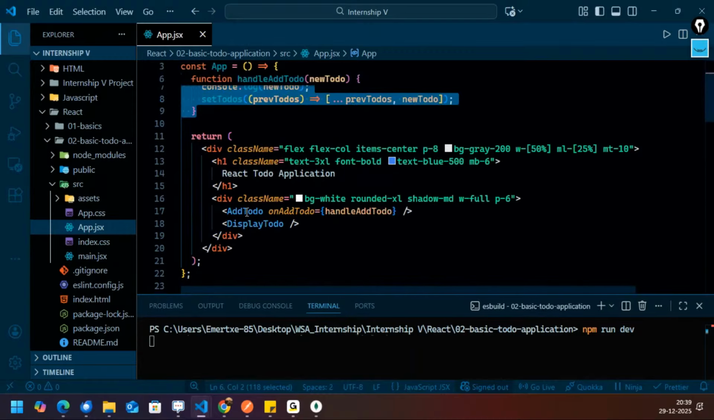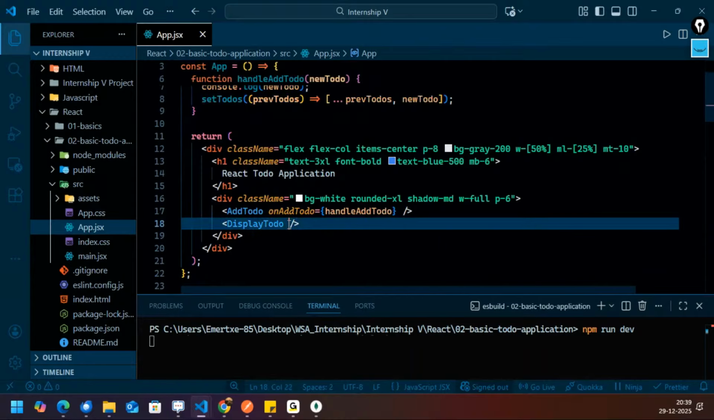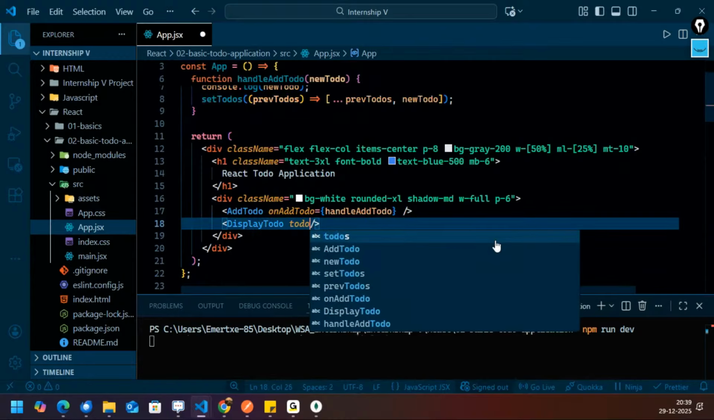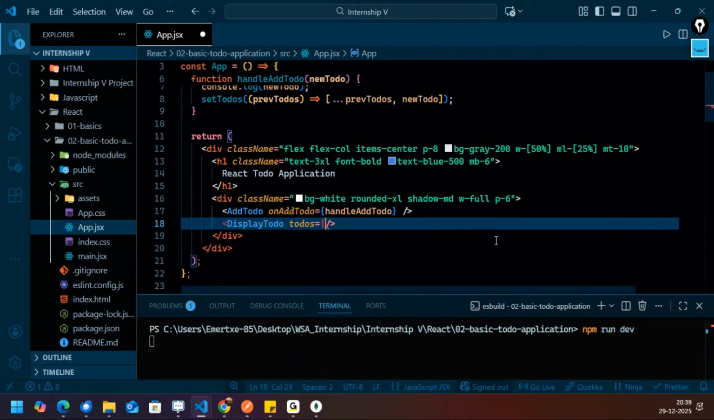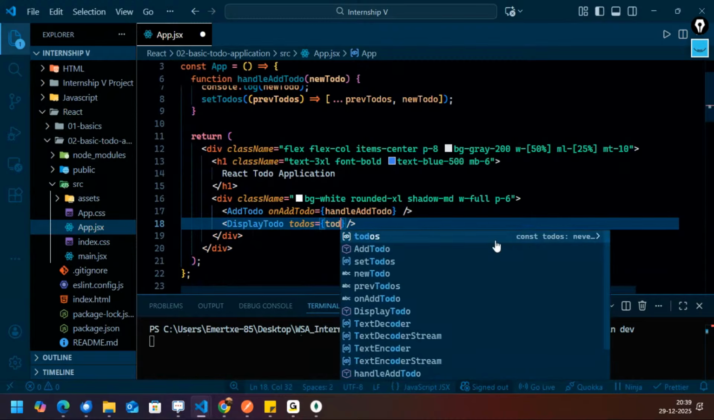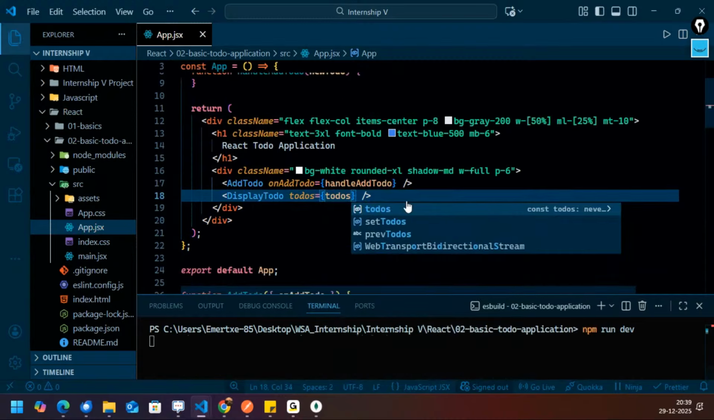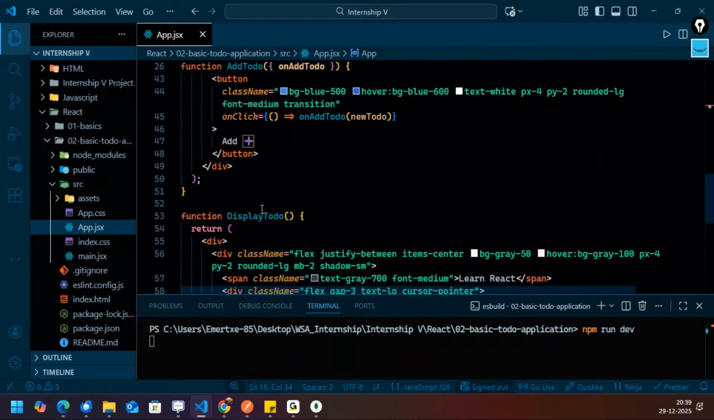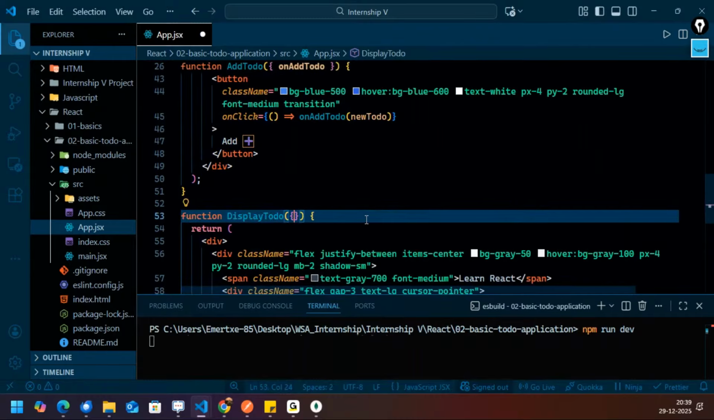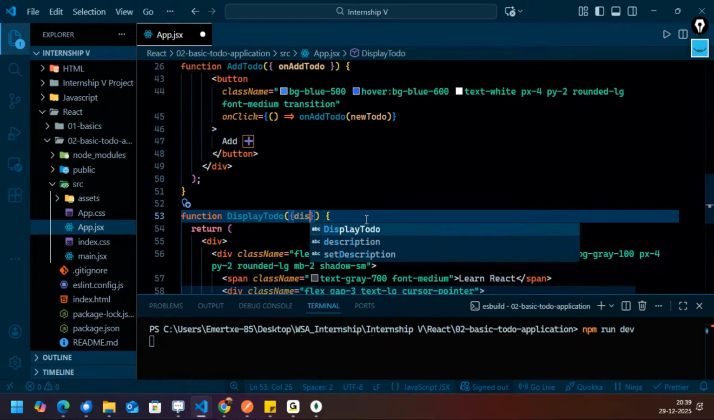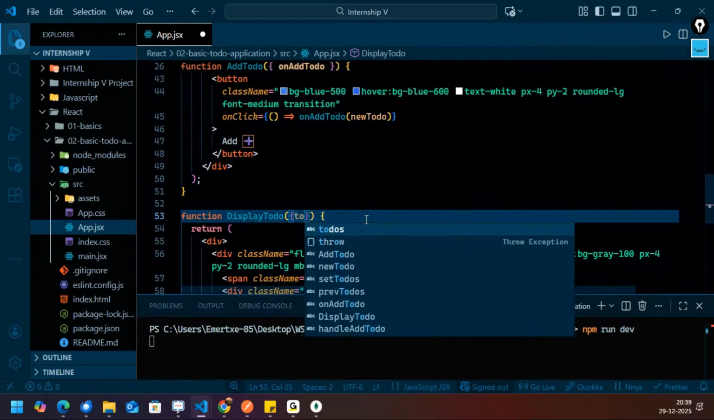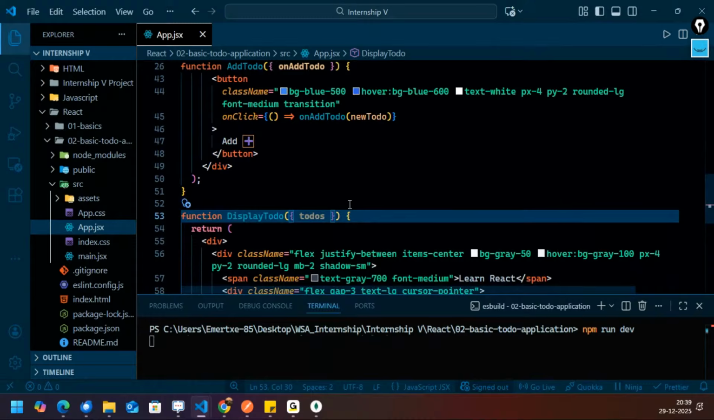Okay. And over here in the display to do's, what we'll do, we'll write to do's is equal to to do's. So here we have to send the to do. Fine. So in the display to do's, we will accept to do's.